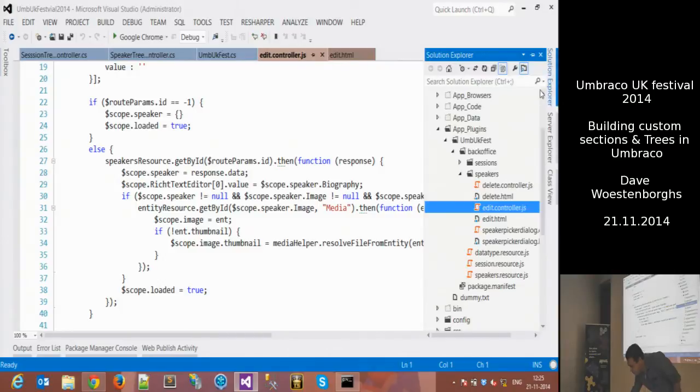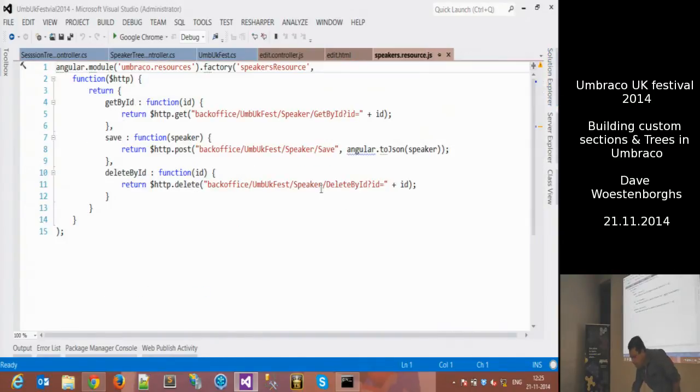Maybe I should show the resource. A resource is something you build and you define some functions on which call my API in this case, and that can be reused. So you just have to inject it in your controller and you can reuse it everywhere in your Angular application. So this just has a get by ID function to retrieve my speaker, it has a save function, and a delete by ID function to delete it.